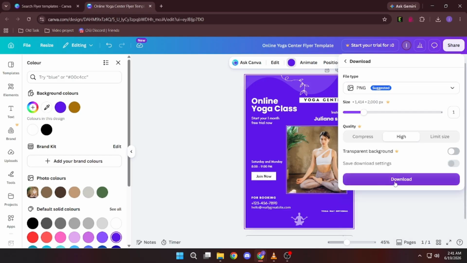And that's how to make flyers in Canva. With templates, drag-and-drop tools, and simple customization options, you can create professional flyers without any design experience. So spend a little time refining your design, and you'll have a flyer ready to share or print.